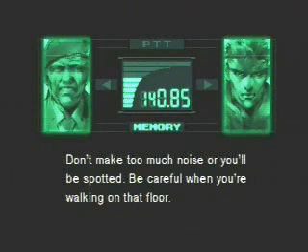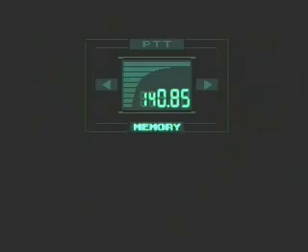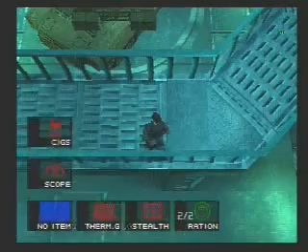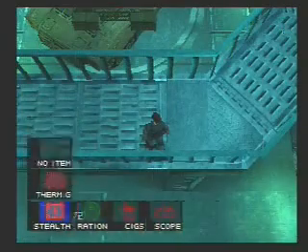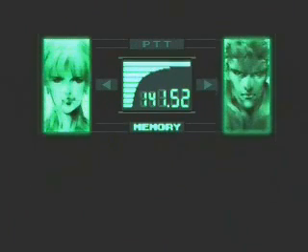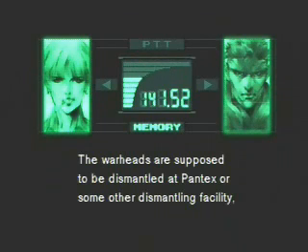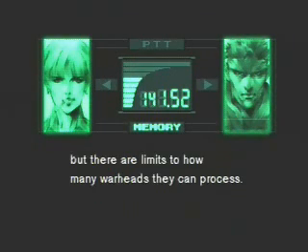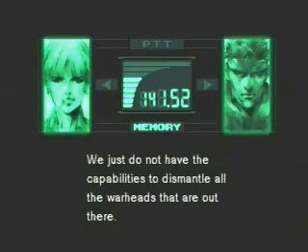Don't make too much noise or you'll be spotted. Be careful when you're walking on that floor. The warheads are supposed to be dismantled at Pantex or some other dismantling facility, but there are limits to how many warheads they can process. We just do not have the capabilities to dismantle all the warheads that are out there.